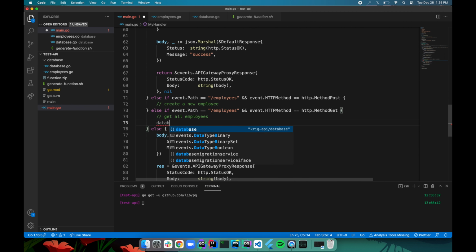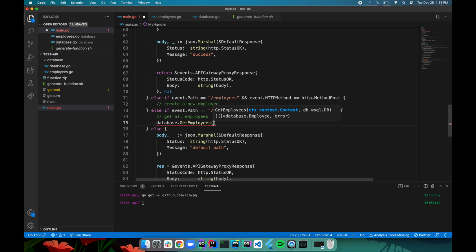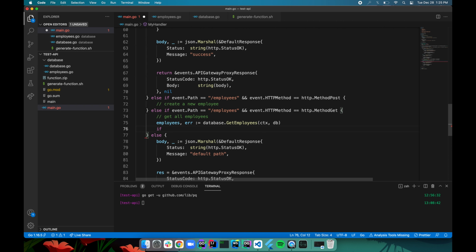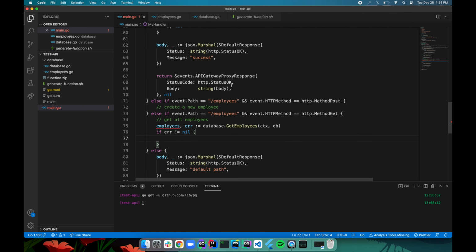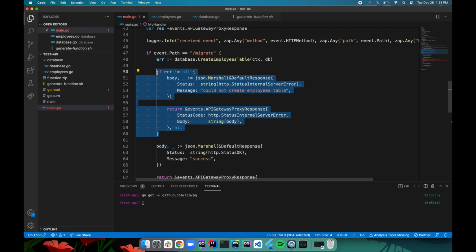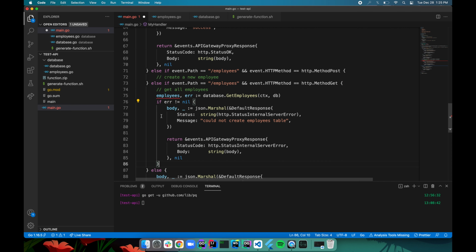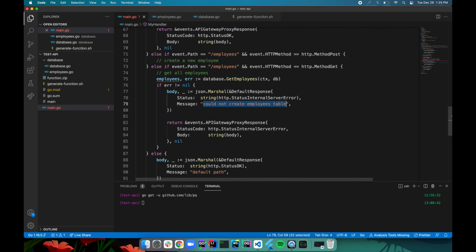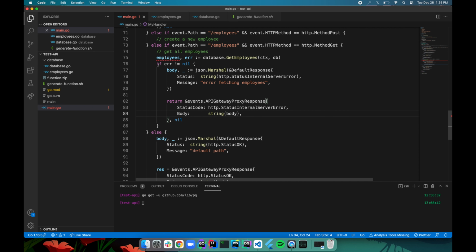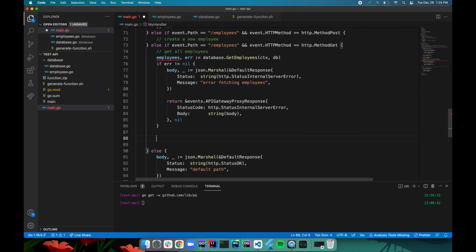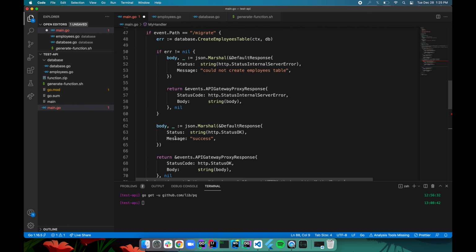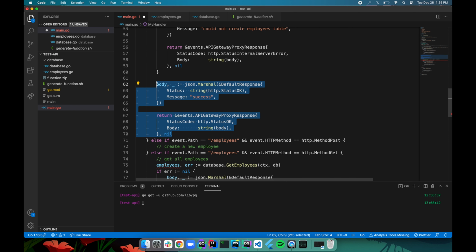Let's say database.get employees. This takes the context and the database, and this should return employees and an error. If the error isn't nil, let's handle that, and we'll say error fetching employees. Otherwise, let's build our response.